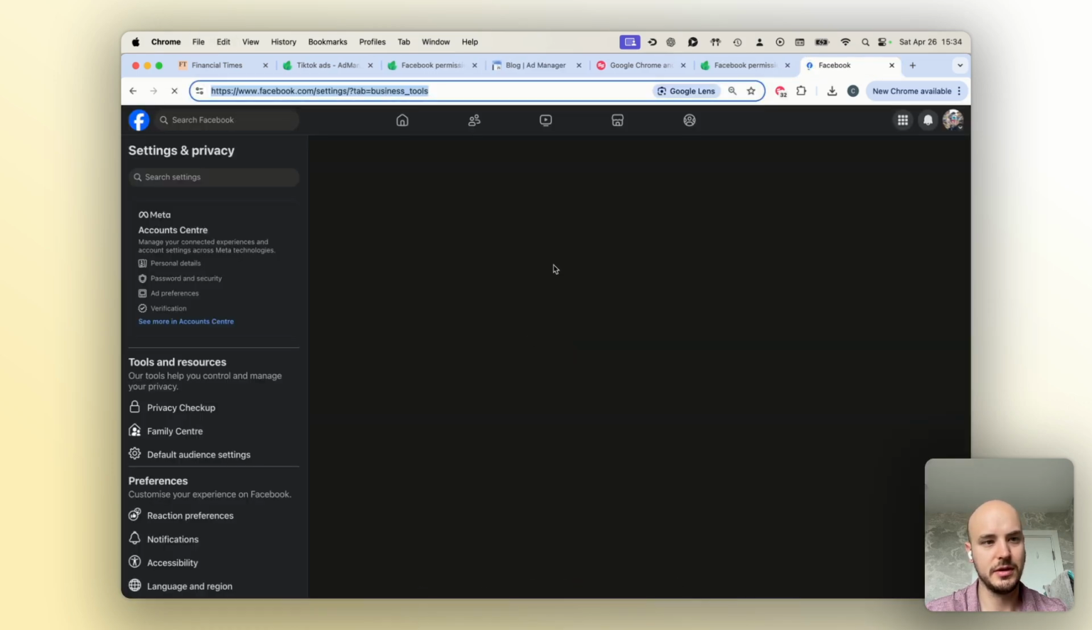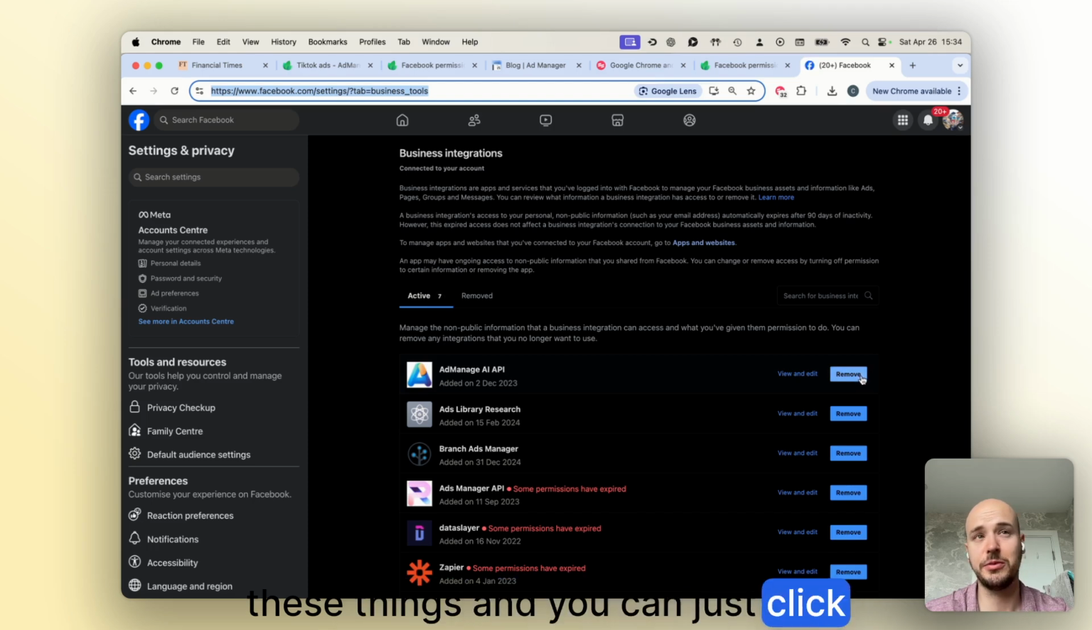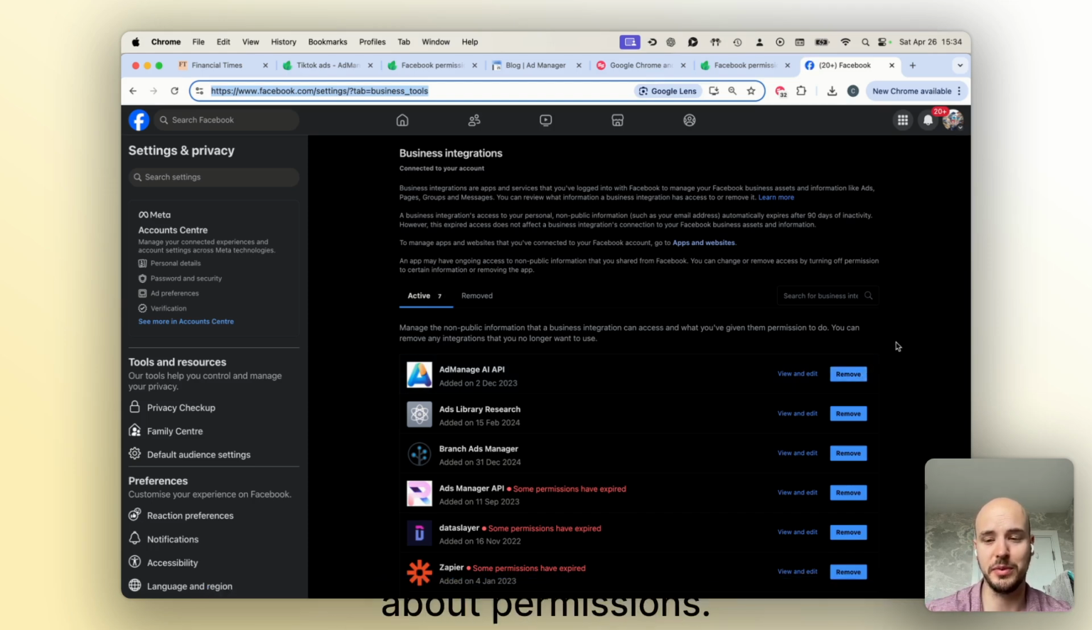And if you want to ever disconnect, you can disconnect here by going to facebook.com/settings/business-tools. So here you can see that I have all these things, and you can just click remove here if you have any concerns about permissions.